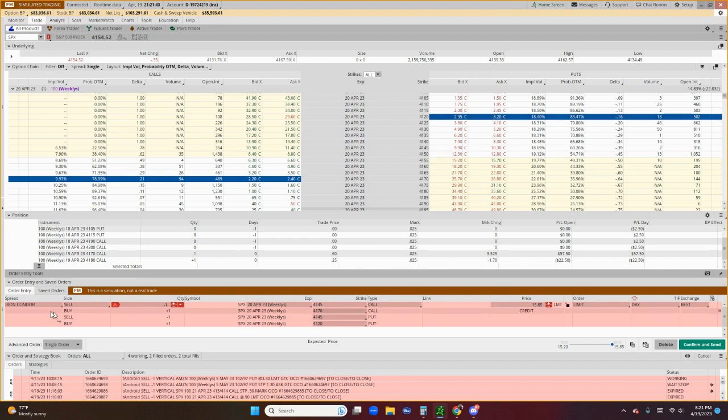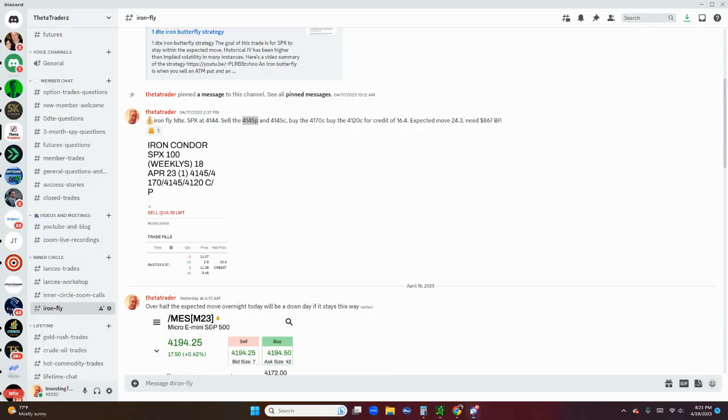It should say iron condor, but it's really an iron fly. And then you'll see that we're selling -1. Those should be the same price. The call one should be higher. The put one should be lower. And then the credit should be similar. Click confirm and send.